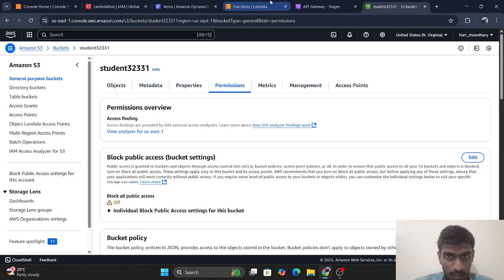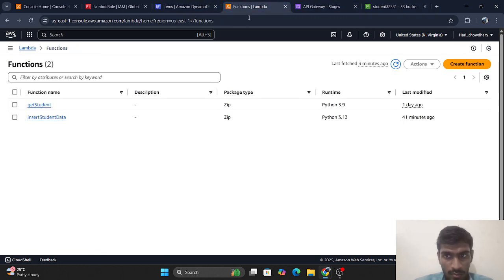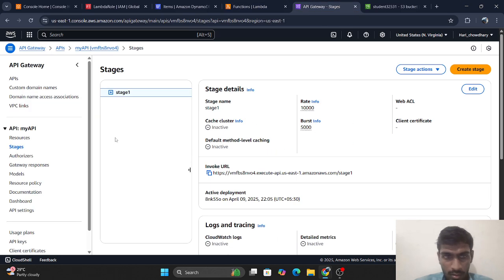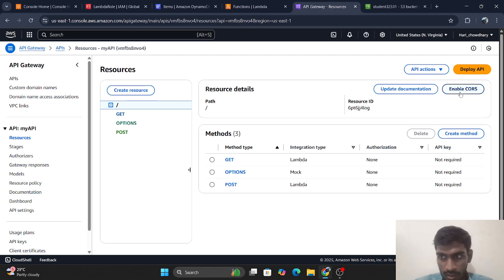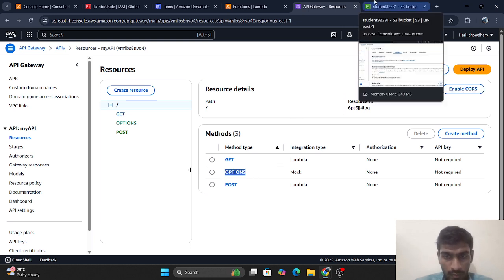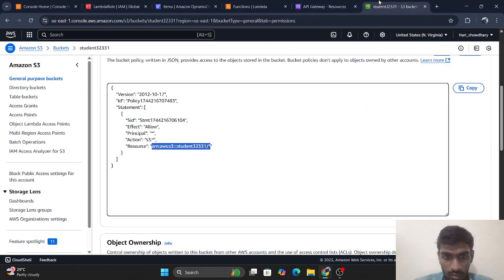Now again go to the API function. You must enable the CORS functions. Then after enabling CORS, you get the option method. So just leave it after enabling the CORS function.